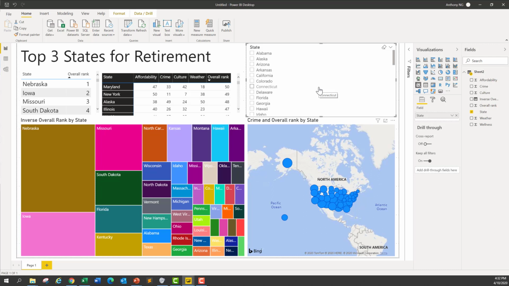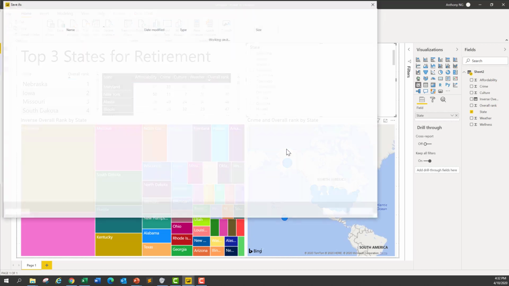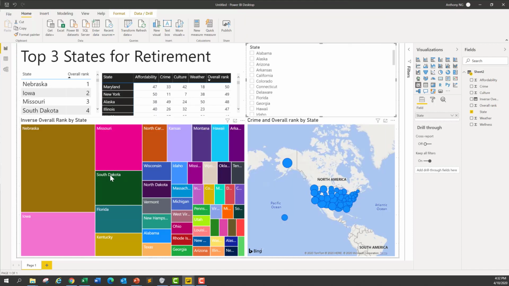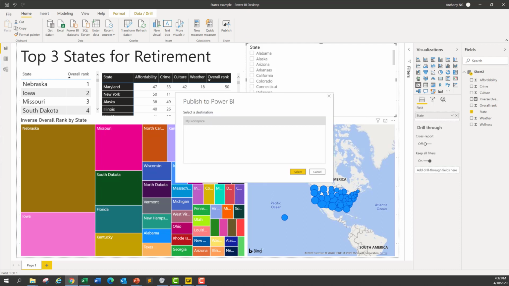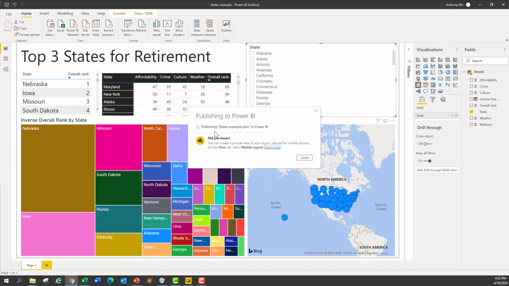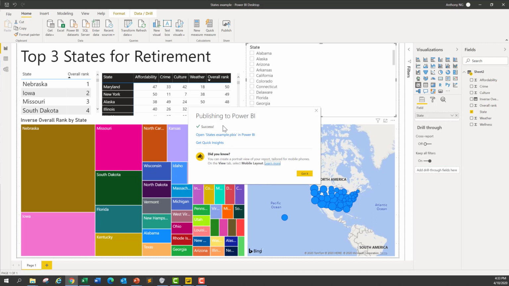So we've created a dashboard now. The next thing to do is actually to publish this. Once you click save, you do need to actually give this a title. I'll call this states example. Okay, and just give it a short while for it to publish this. Okay, right, publish it to my workspace and wait for it publishing. And once it's done, success.